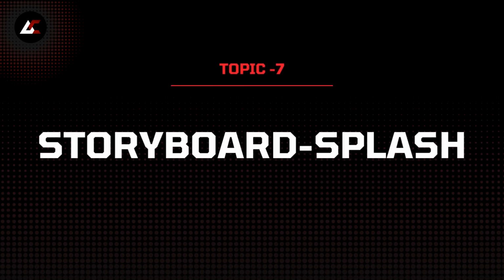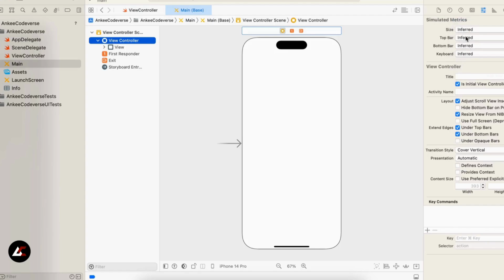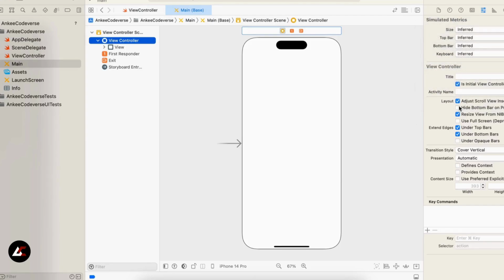So let's start storyboarding for a live project and bring those ideas to life. Storyboard is a great way to visualize and plan the project flow and designs. Check out the features on the storyboard's right hand side: options for size, top bar, bottom bar, keyboard settings, and most importantly, the initial view controller section.